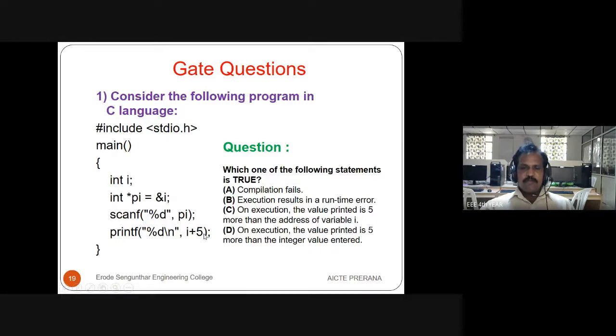The starting address location of the variable is stored in the variable pi, and then the I value is incremented by 5 positions. I plus 5, printf I plus 5. What will be the answer for this program? The options are: which one of the following statements is true?